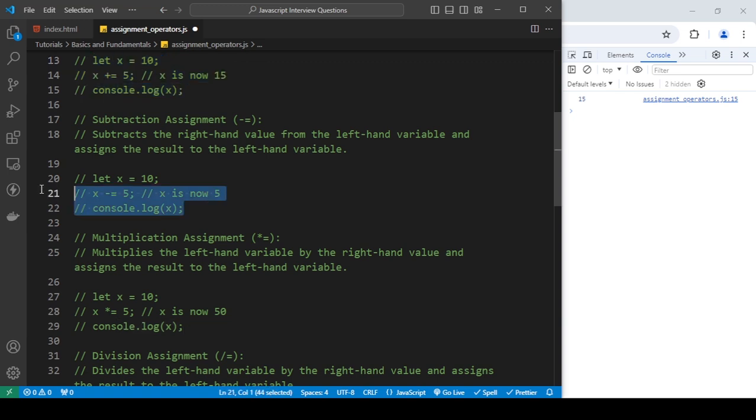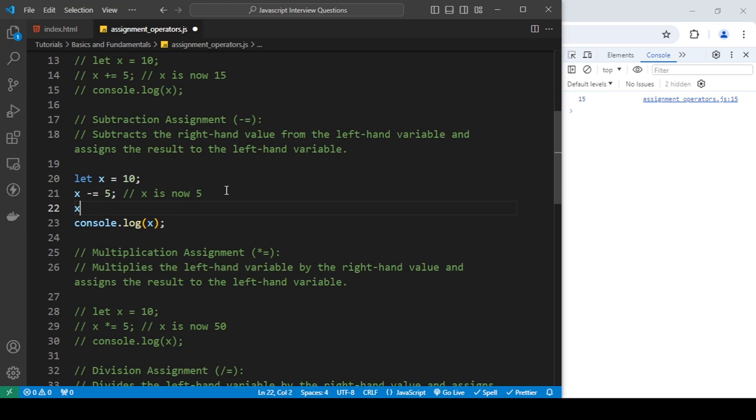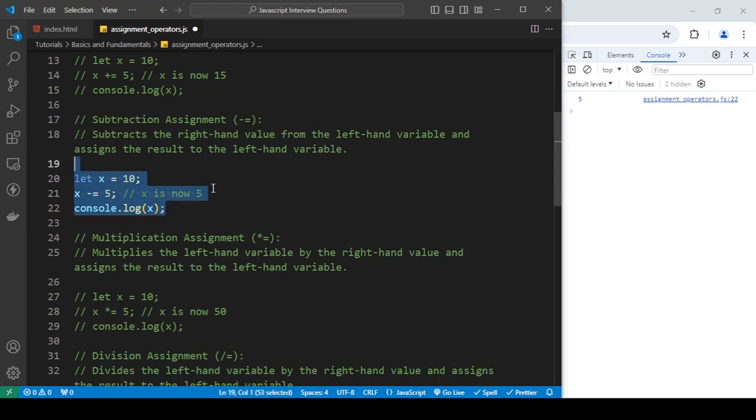So the subtraction is basically the same thing, okay, which is x minus 5, and then after subtracting 5 from x, just assign it to x. That's it. It's the exact same thing. And as you can see, the value is 5, which is obviously if we minus 5 out of 10, then that's 5. Okay, so that's the subtraction assignment. Subtracts the right hand value from the left hand variable and assigns the result to the left hand variable.